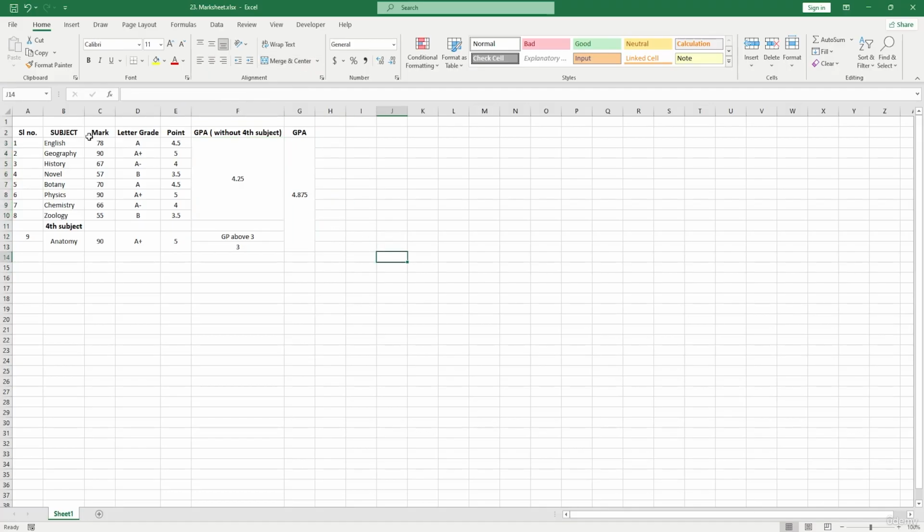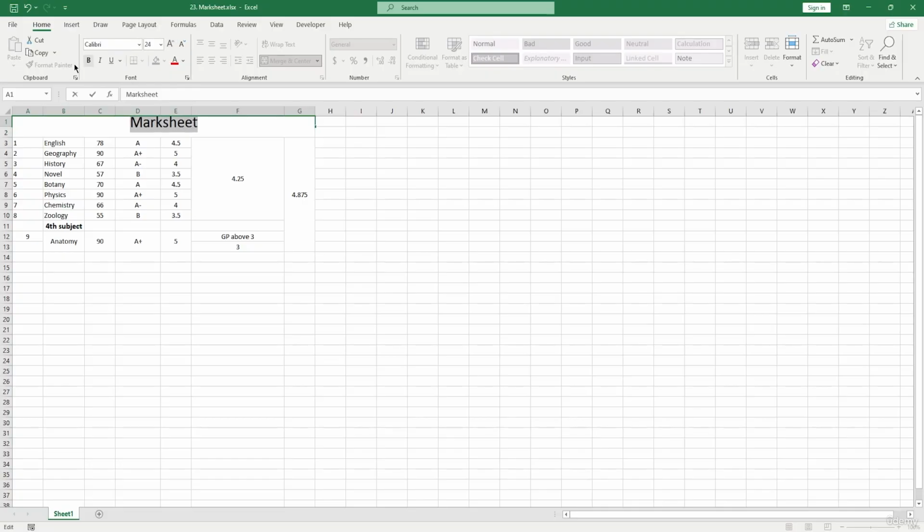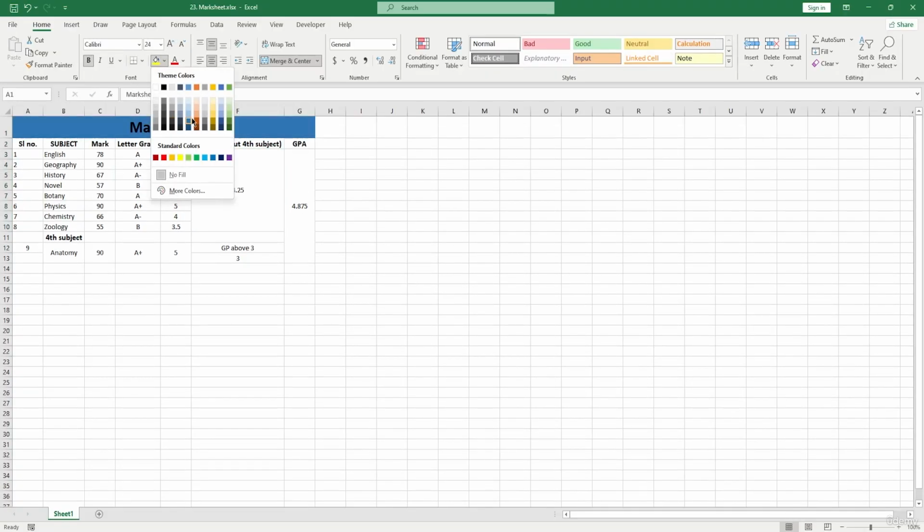I'm going to select on these. I'm going to merge them together, put it at the center, and type in Marksheet. Select it. I'm going to increase the size, make it bold. I'm going to use a fill header over here, or maybe some different color. Let's say I'm going to put in yellow.